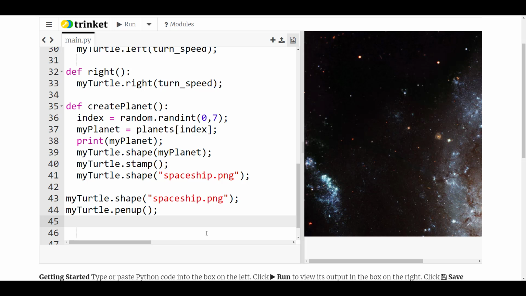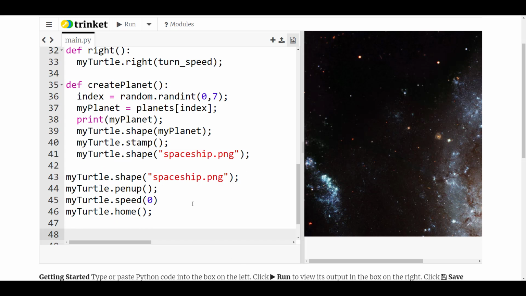And then after that penning up, we're gonna set the my turtle speed dot speed to 0, and then we're gonna make the my turtle home dot home and add parentheses. Oh, and I forgot semicolon right here, so I'm gonna add that real quick. And then after that, we're gonna make the movement for the spaceship.